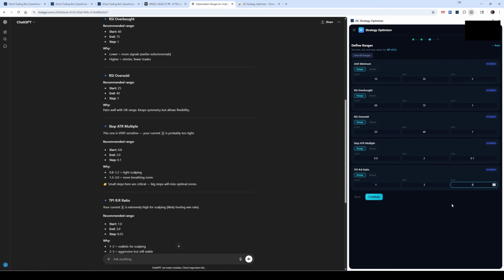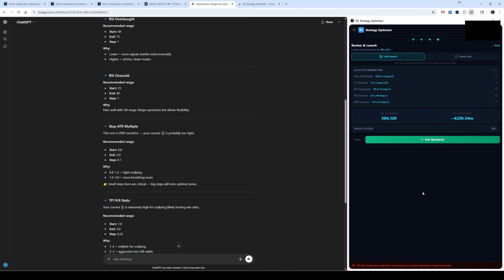Steps of 0.25. Hit continue. You can see here it gives us 304,000 combinations. That will take a very long time. Consider switching to deep crawl mode. So you have grid search and you have deep crawl.